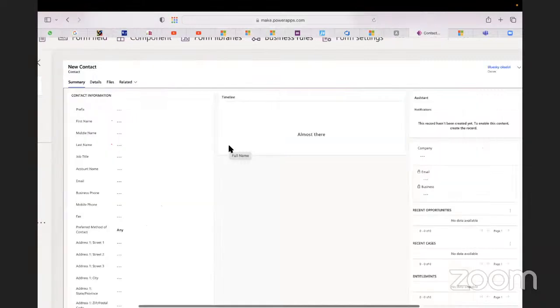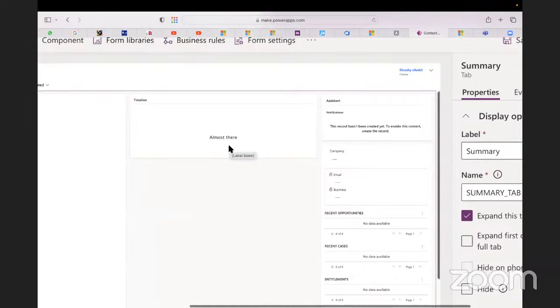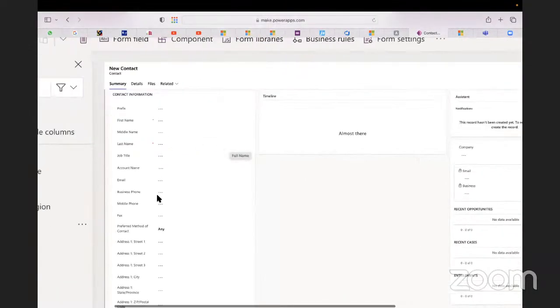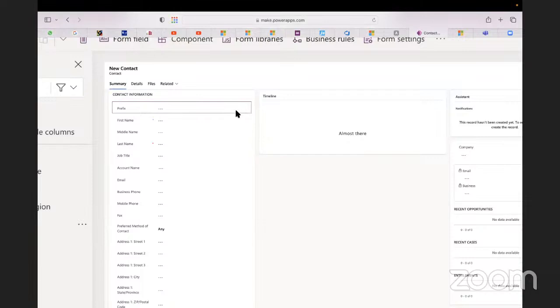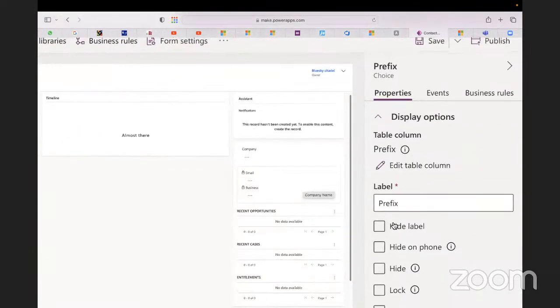So what you can do, like what Dan is saying, you click on a particular field, right? For instance, let's say prefix. You don't want prefix, we don't care about that. Then you go to the right of your screen and you can say hide, right? Okay.